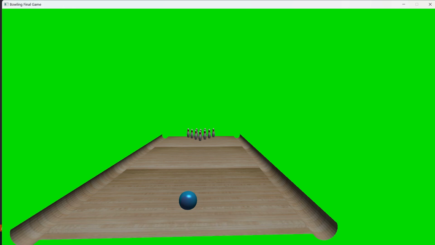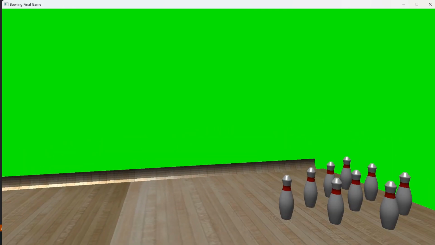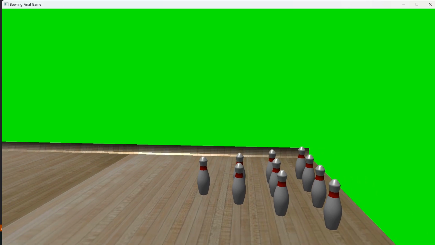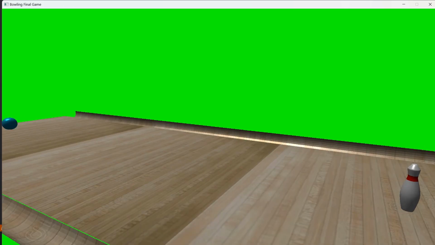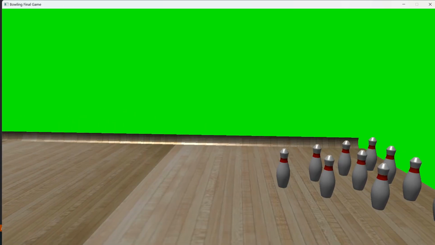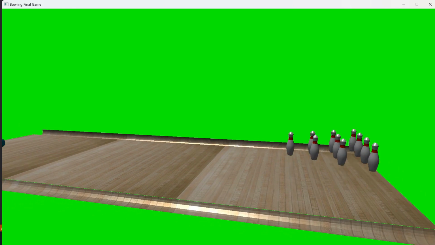because in the bowling pin set, I have kept my first bowling pin, which is the middle one, as my parent, and the rest of the 9 pins are child pins to my parent pin. Now, if I hit the parent pin, let's see, all of the pins translate above.